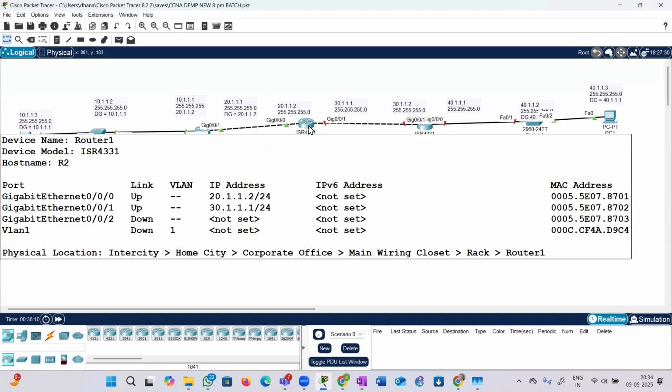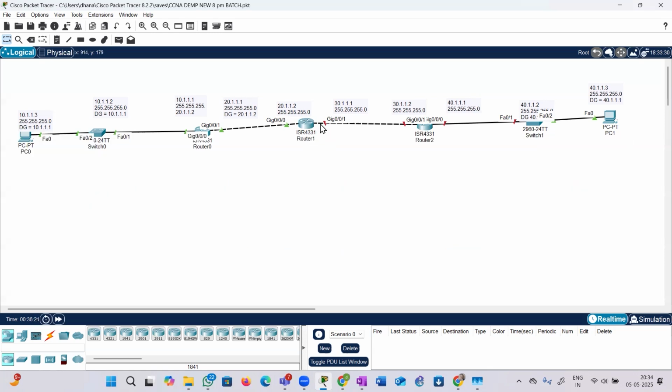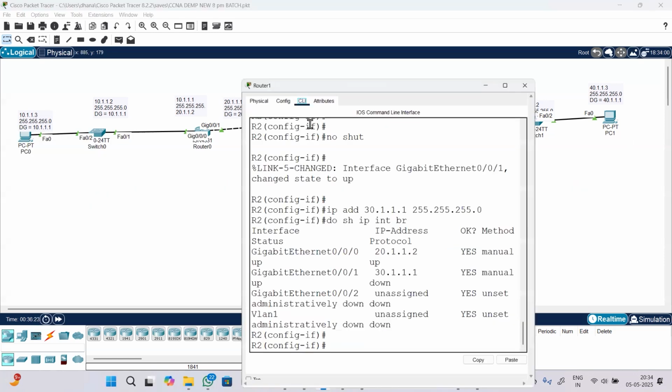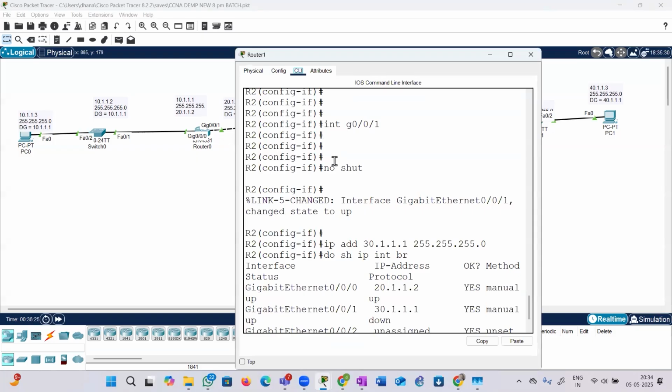Now it should not be red, but we know why it is red on gigabit 0/0/1: because the right router's gigabit 0/0/1 is shut down. So you have to say no shut under both the interfaces. I think here we have said no shut. Better cross check again, gigabit 0/0/1. Have you said no shut? Yes, look, we have said it.